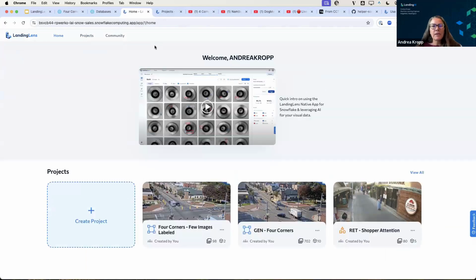All right. Here's my homepage inside of LandingLens. If you look at the URL, you can see that it is a Snowflake URL.